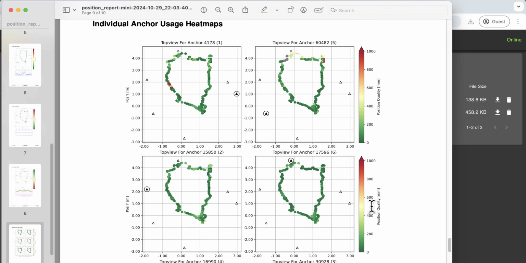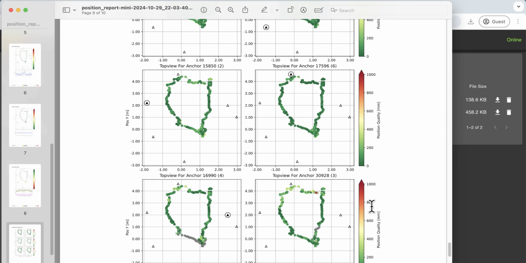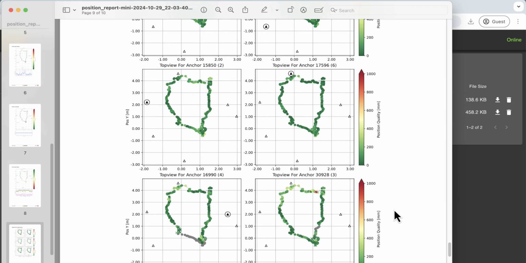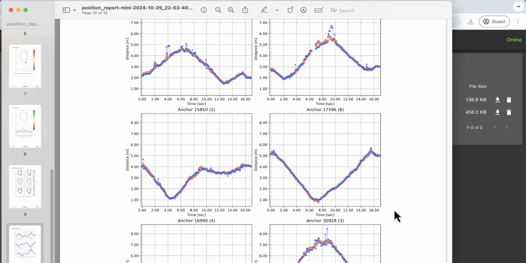The individual anchor usage heat maps are important because they show me where this anchor dropped out on the stage. I can see here anchor 1 because it's on my left shoulder. When I'm on the opposite side of the room, it doesn't see it at all. This is a common theme throughout all of these heat maps that I pulled here. Therefore, I might want to put one on both shoulders, and this could solve all of my data issues.